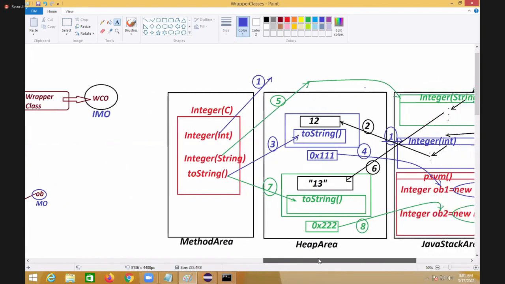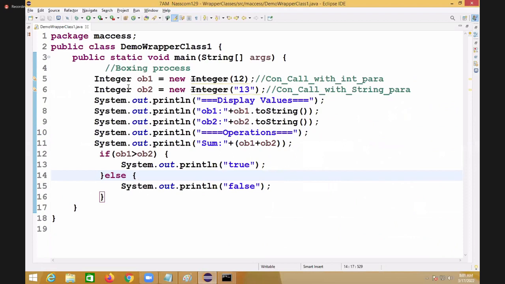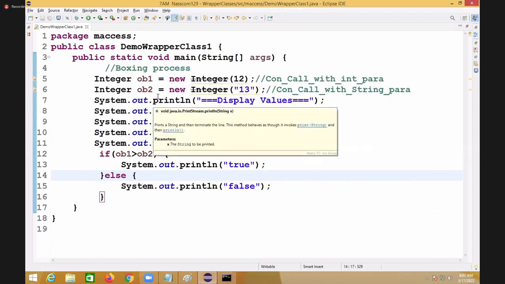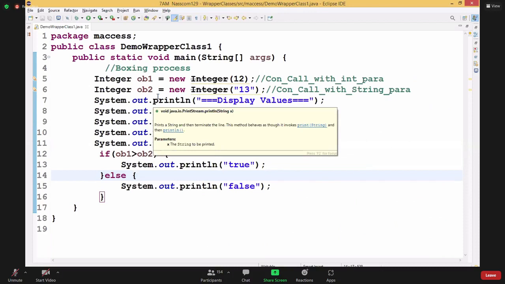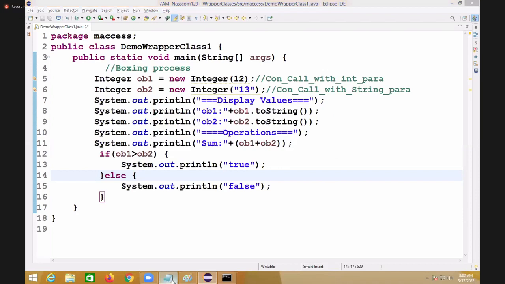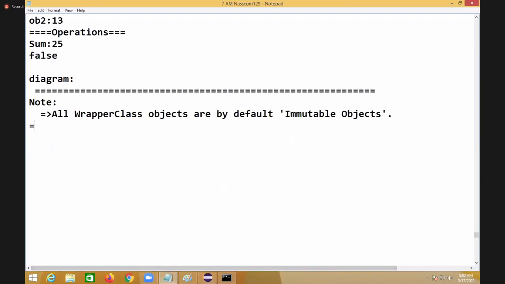It's a theory. Now, anyway, the data are available in the objects. Data means primitive data type values I kept in the objects. That process we call the boxing process. Now, the unboxing process.